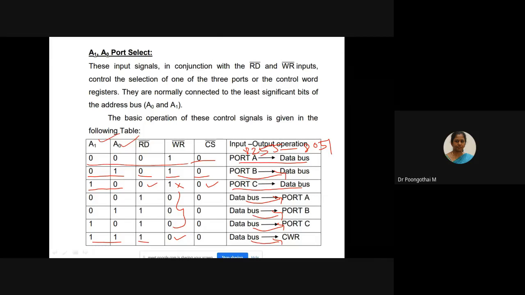So please note down the combination. This combination is very important to program your 8255. So these 3 are device select signals: A0, A1 and chip select. Based on that, your port A, port B and port C will be selected.